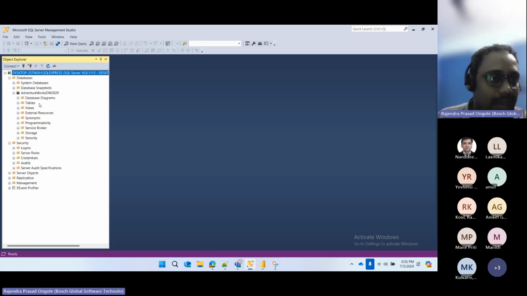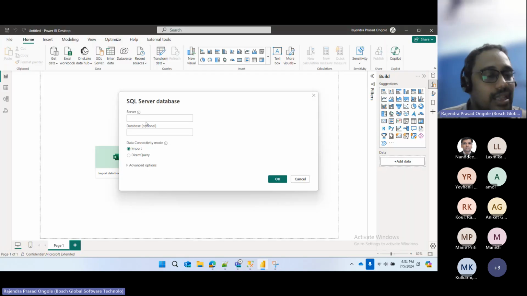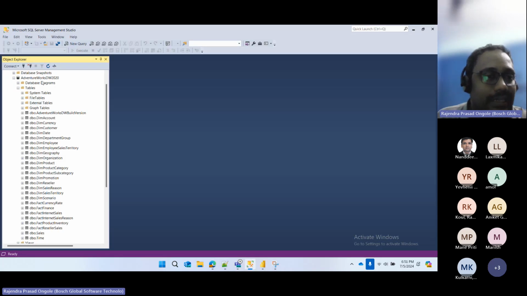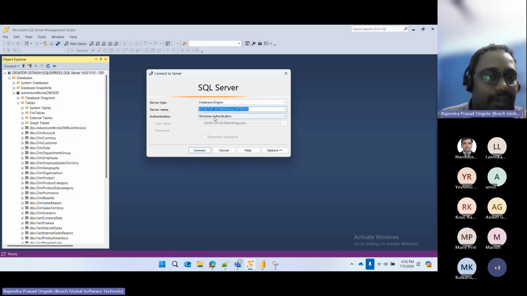AdventureWorks is my database, and these are the tables listed from AdventureWorks. I want to pull them. It's easy to extract the data by providing the server details in Power BI Desktop and pulling it. But here the tricky part is that we have to create proper SQL Server credentials. It's not going to be Windows authentication. Currently, I got connected with Windows authentication, not with SQL Server authentication.